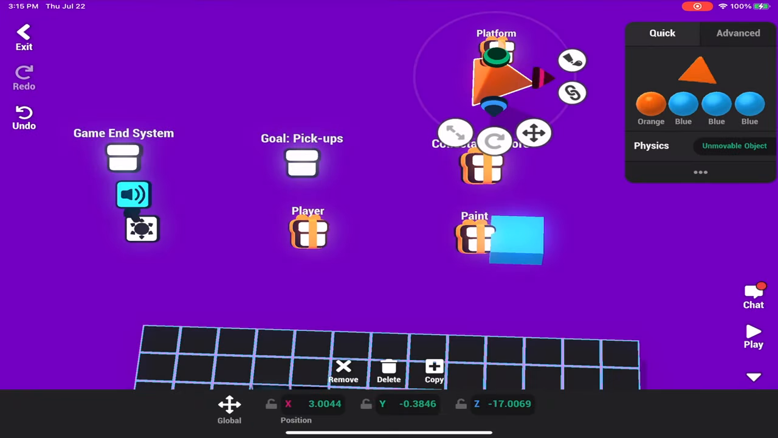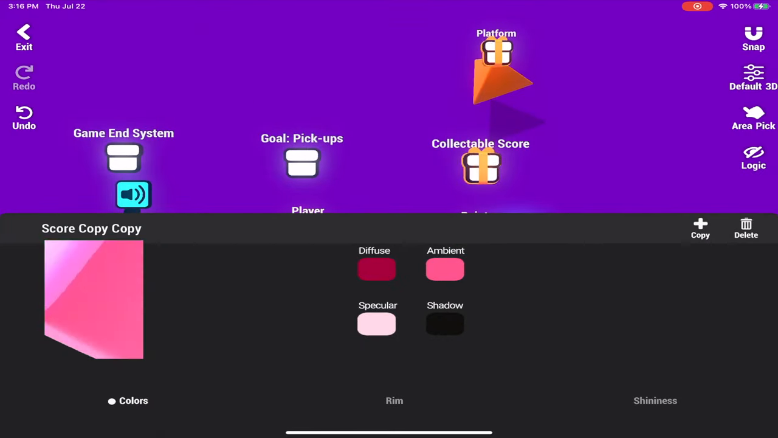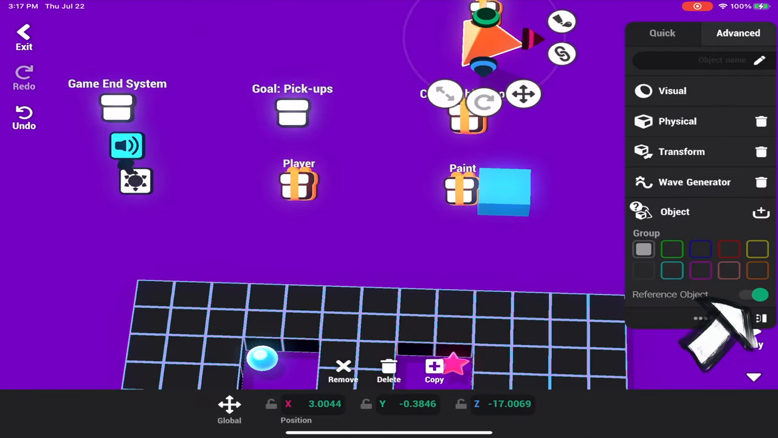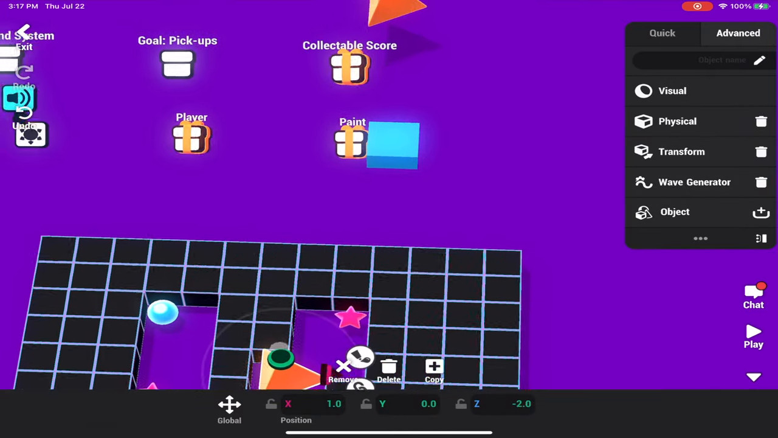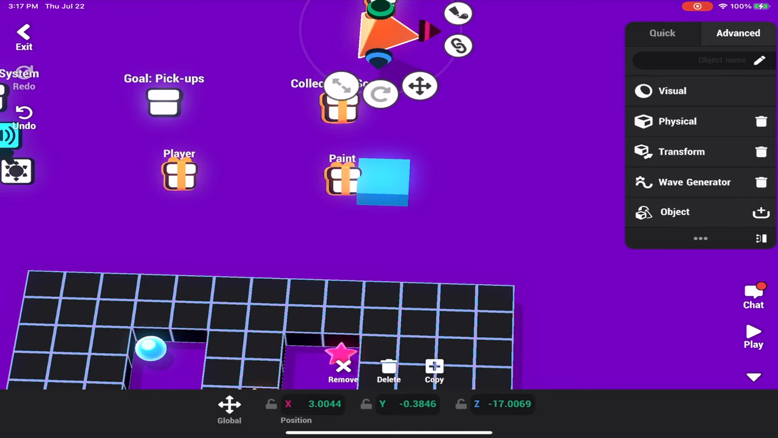I want the enemy to be orange. Let's make this bad boy more orange. It's just set to a reference object. That means this object exists outside of the map. And if we want the object in the map, we're gonna have to copy it. So I'm just gonna hit go down here, hit copy. This object is a little bit too big. So let's go ahead and actually make it smaller.